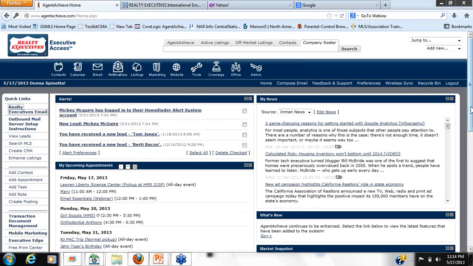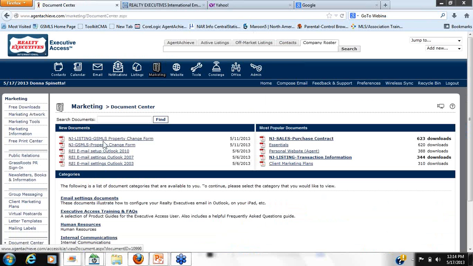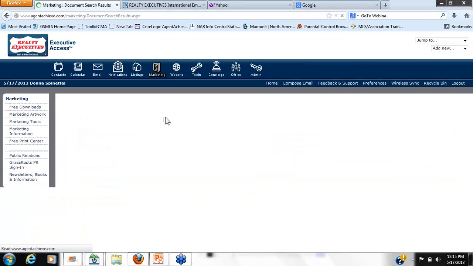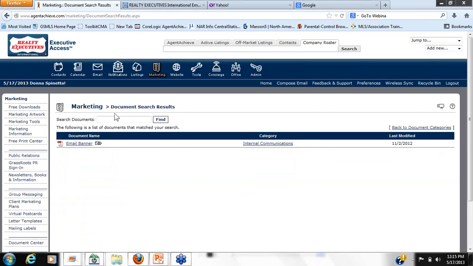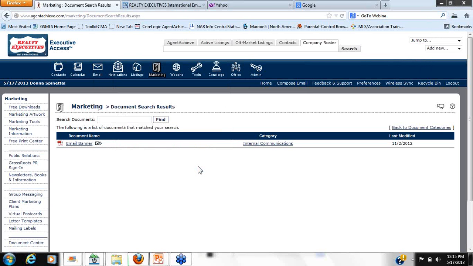In the document center, again, if this is something that you can't live without, I'm no longer using them on my signature, and I use a web-based Outlook to send mine. But where you can find this is, hopefully I coded it properly. Yeah. If you just went in and clicked on email banner, in our internal communications, you'll notice that the email banner comes up, and what that is, it is the page.